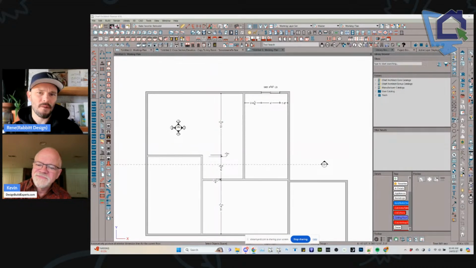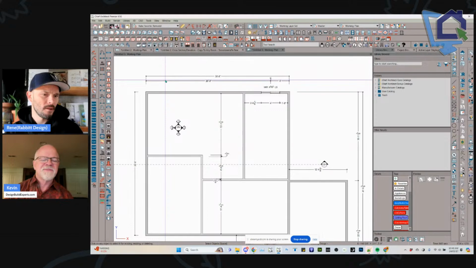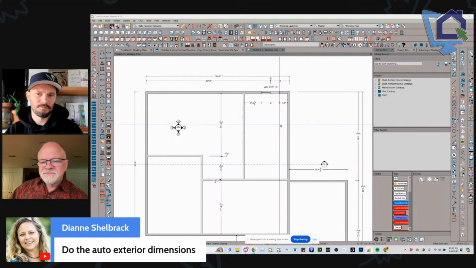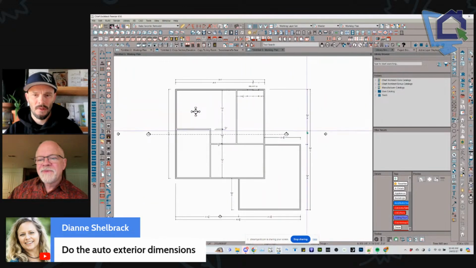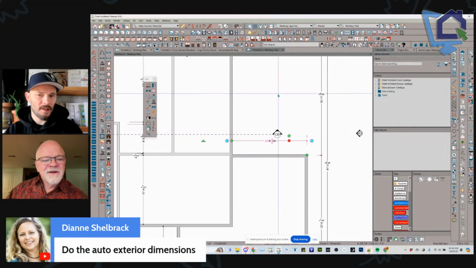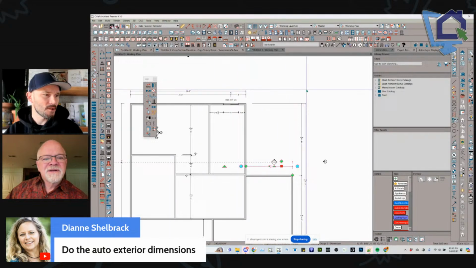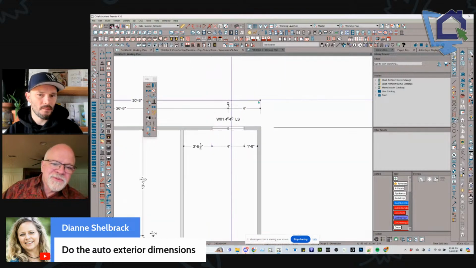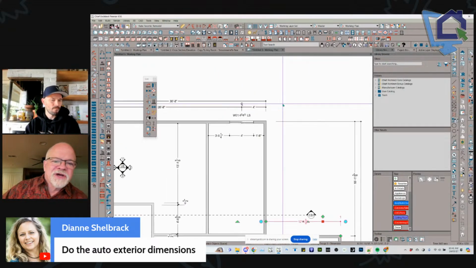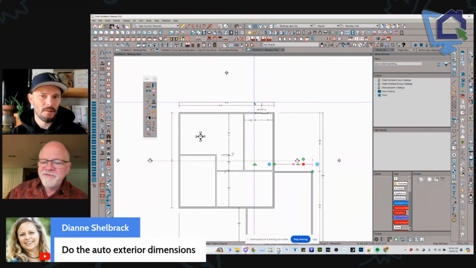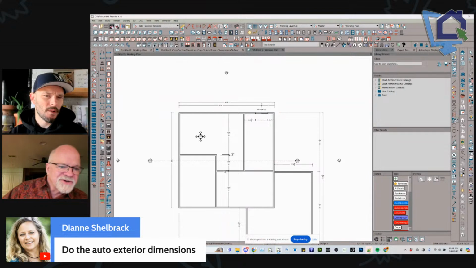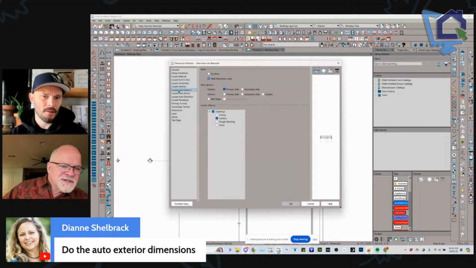I'll come back to John's question in a second. Here's auto exterior. Do the auto exterior dimensions, okay? And then tell us more. Oh, maybe this piece right here, that it's not running in a continuous string over here. See what I'm saying there? That's going to have to do with the reach that Renee was talking about earlier. And if you've got it set up to reach 30 feet, then it may find that point. But I don't know if that's true, because my reach for auto exterior is quite large.